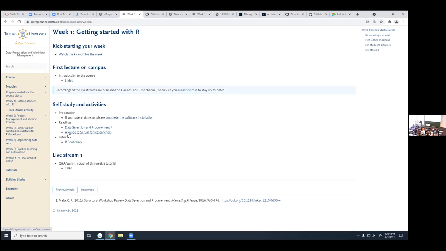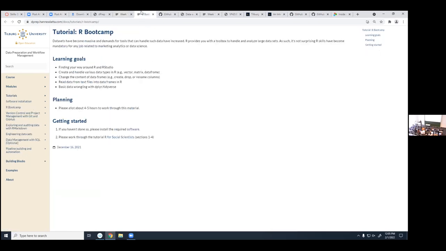Who has used Scrum? Are you using Scrum in the business? No? You don't either? All right. So it's probably the most used project management framework in the IT world. It's very cool. It's very quick. You're going to learn it in this class. So read about it, and then you're going to work through an R tutorial.